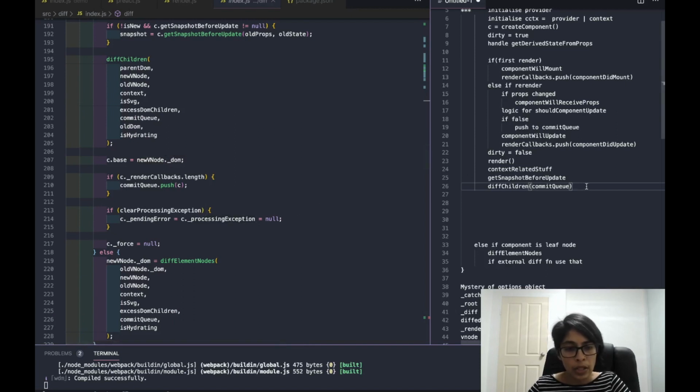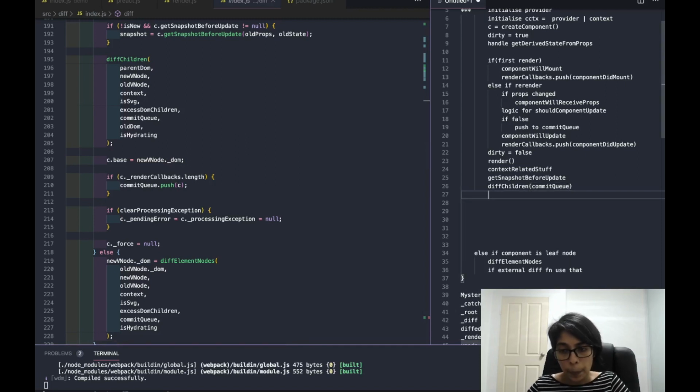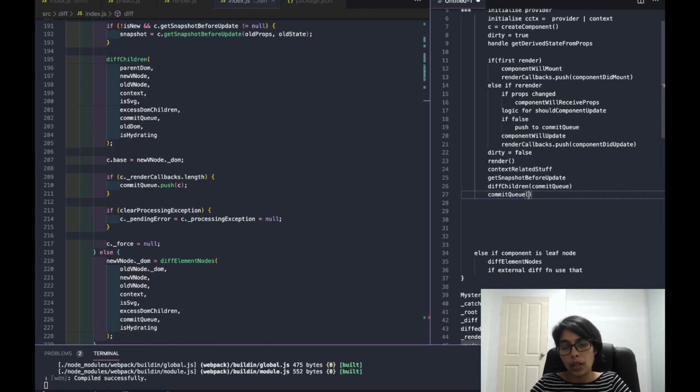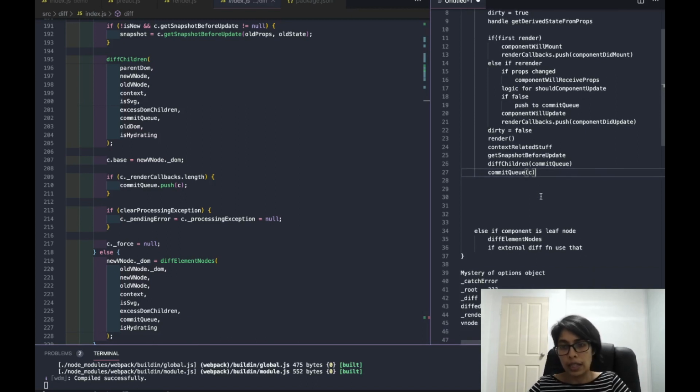Next we push the component to the commit queue. If you're doing depth first, we want all the children components in the commit queue, and then we want to put the parent component in, right? So we do it here, and that's it.